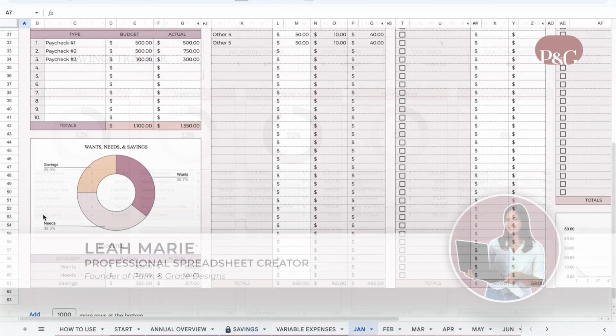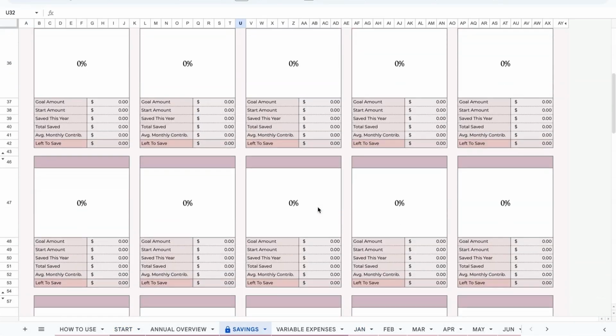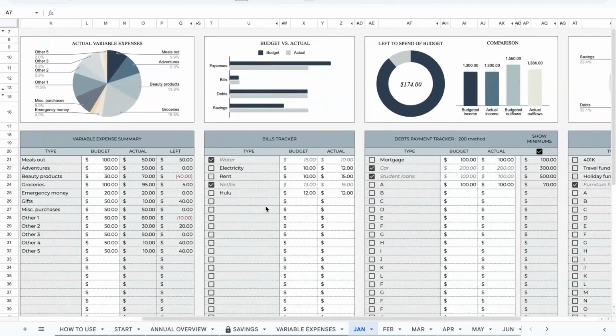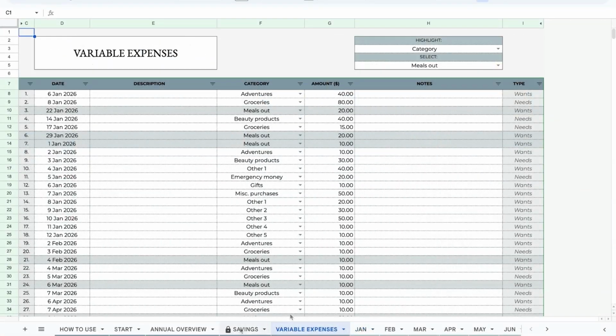This budget spreadsheet will work from January to December of any year, as well as with any currency. It also comes in 2 different color themes, so you can pick the one that fits you more.